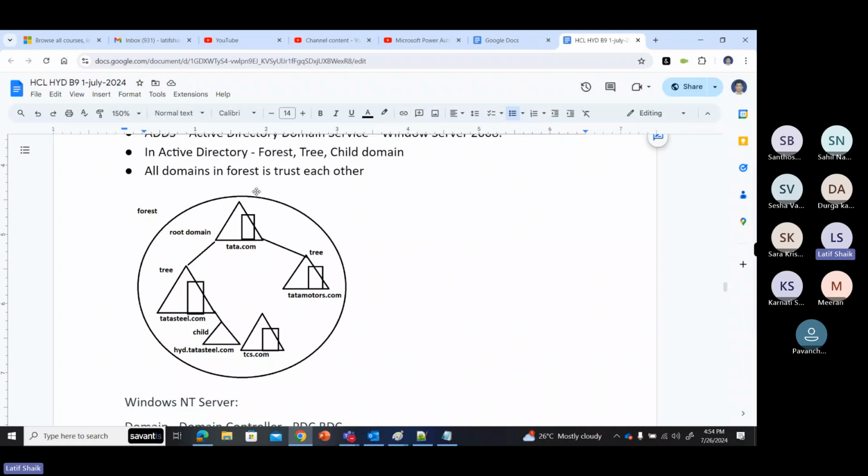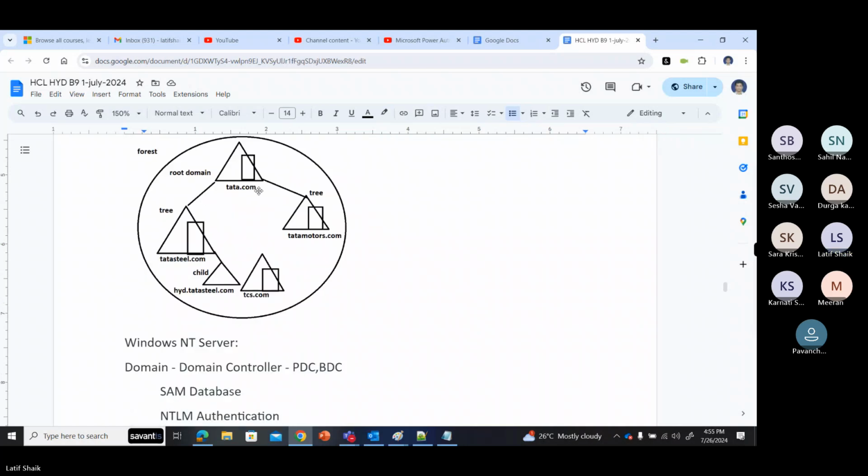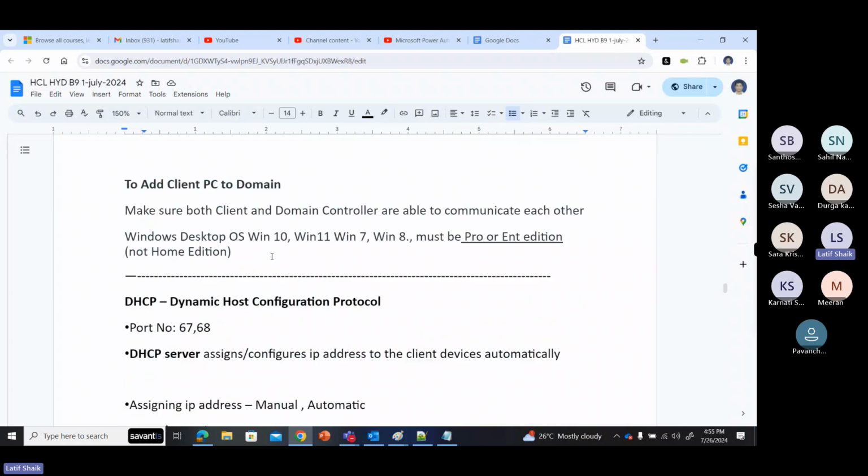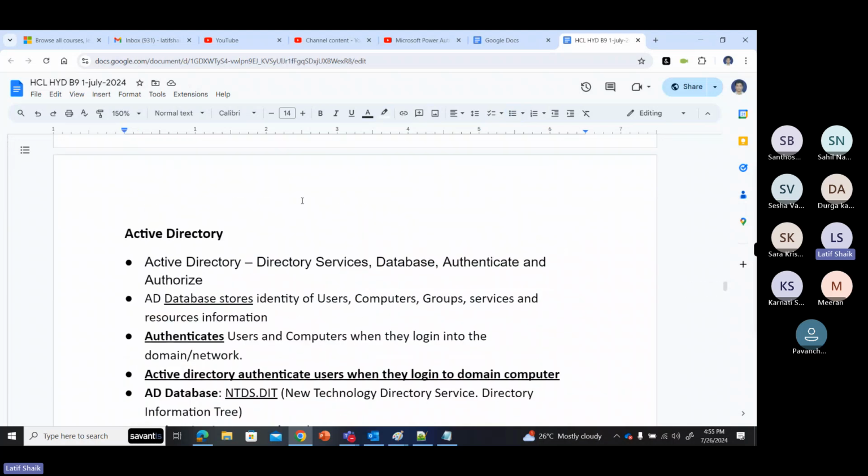Once the forest is created, you can create a domain for each organization. All these domains in the forest trust each other, so there is no need to create separate trust relationships. And it is a security boundary. Any domains outside of your forest cannot communicate here. Only within the forest can you communicate and share resources between them. Yeah, this is about your Active Directory.